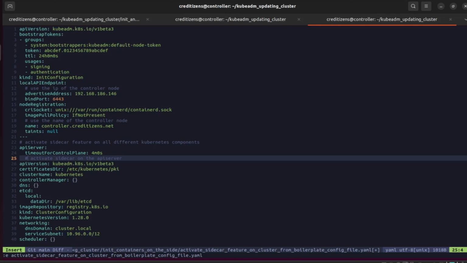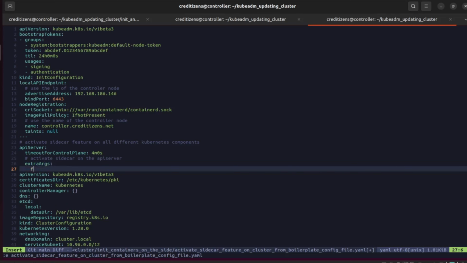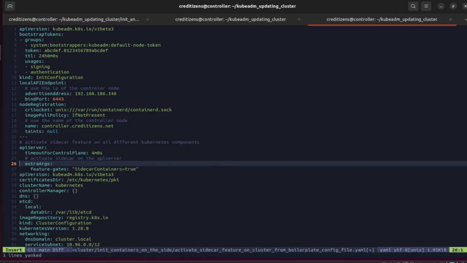So we follow the indentation. After API server, there is a timeout for control plane. We stay in the same indentation. We're going to enter extra args, extra arguments. And here, feature gates. And we're going to activate it here. We're going to put sidecar containers equal to true, equal true between quotes. I'm just going to copy this, but that's what we're going to reuse in the other components.